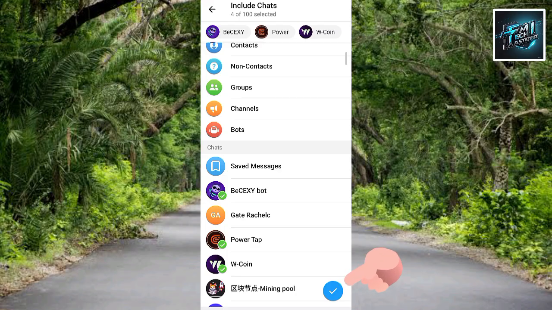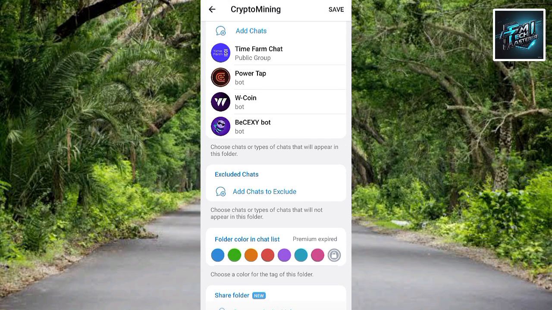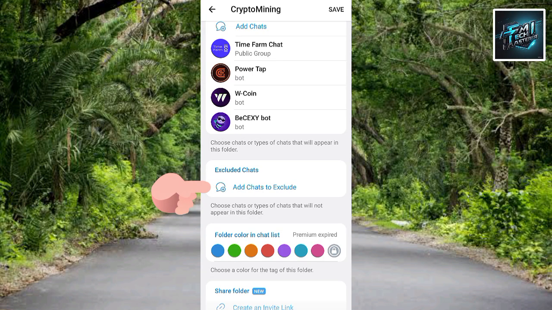So let me tap on it right away. Right here you can see the four charts that I've added, the four crypto mining bots that I've included right here. Now the next step is to decide if you want to exclude any chart. You can see where it is written add charts to exclude.